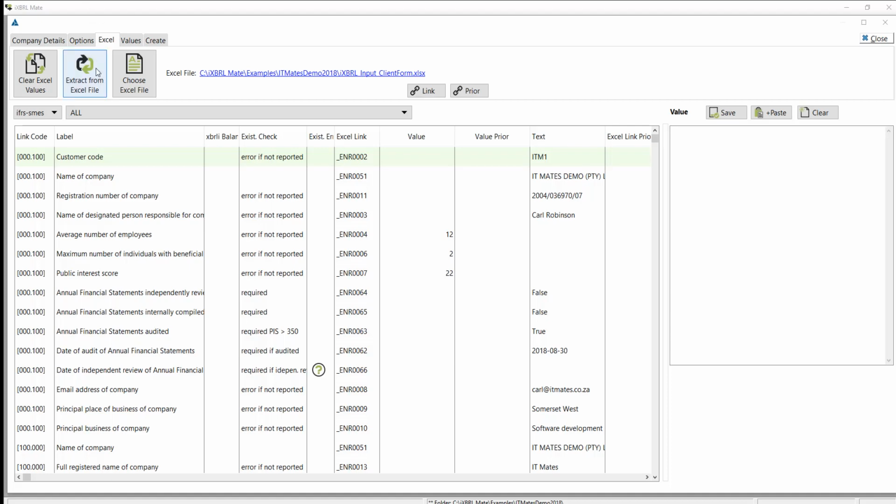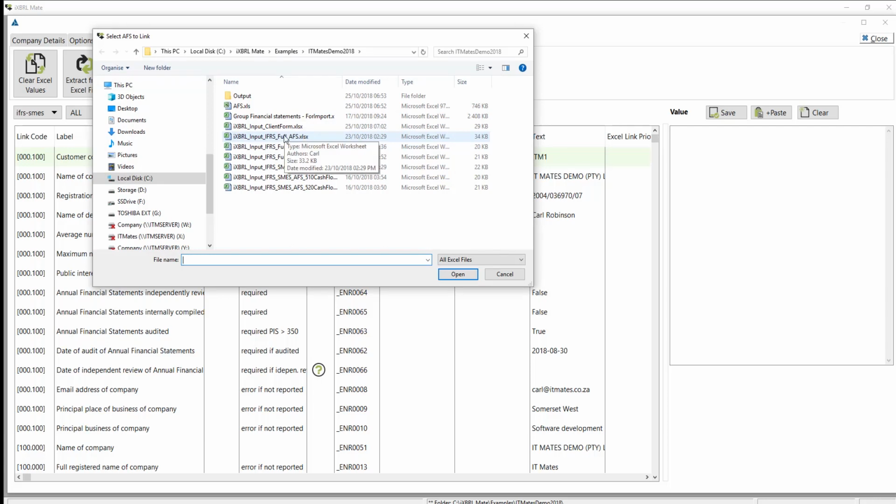So we have a whole lot of these Excel files. Let's have a look here. For each of the, if it's IFRS full or IFRS for SMEs, we have 3 files, one with a complete AFS and 2 separate cash flows. These files contain all the common reports that need to come into iXBRL. So let's have a look at the full AFS.